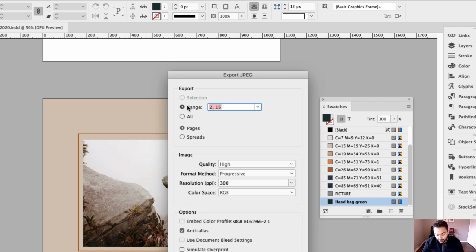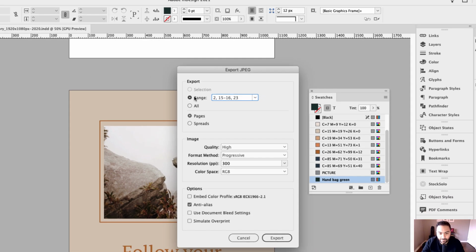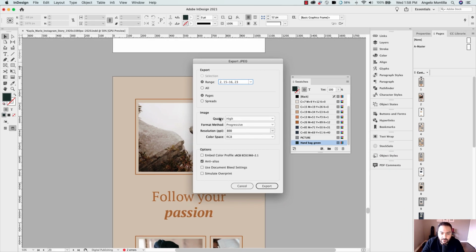And in this case, I want page 2. And then instead of doing a dash, if I did 2-4, it would actually export 2, 3, and 4. So when you want specific pages, use commas. So 2, 15, and in this case, you could do -16, and then you could do comma and 23. And you could set the quality to what you want. So I'm gonna leave the resolution pretty high in this case, and I'll hit export.